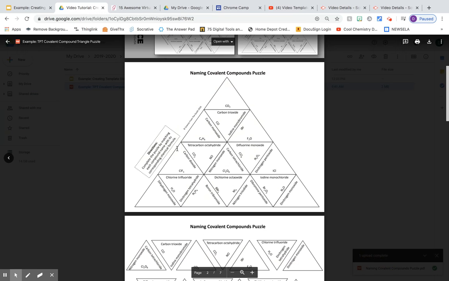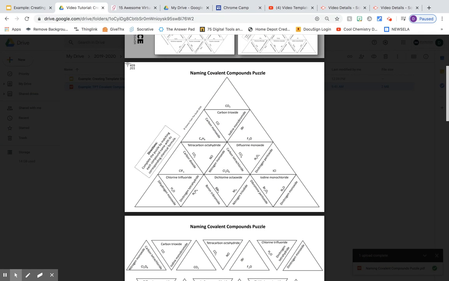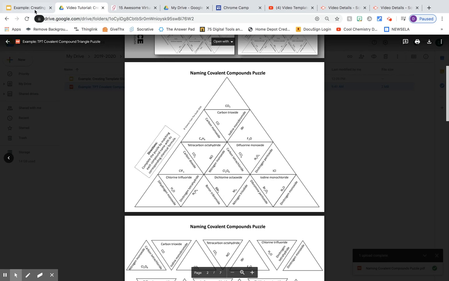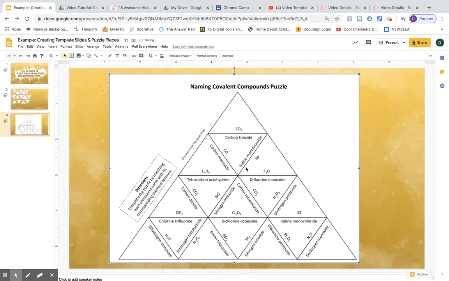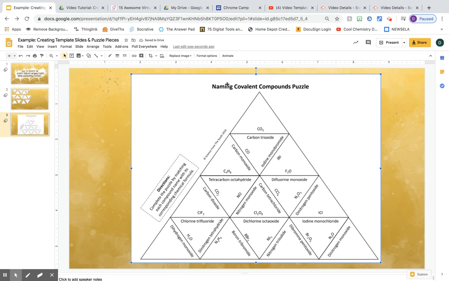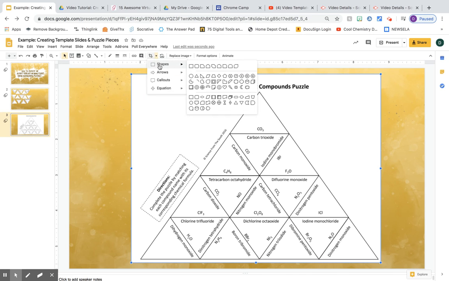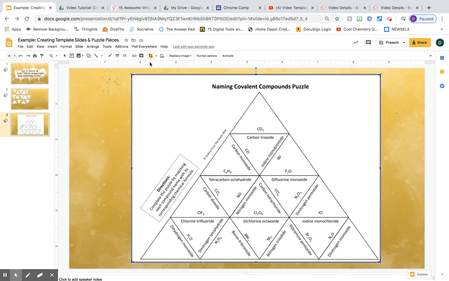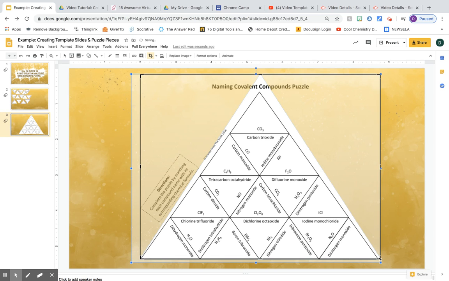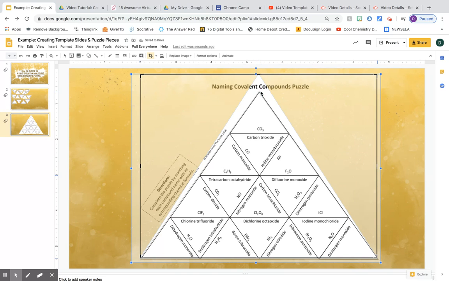So what I'm going to do is screenshot the answer key to the puzzle. I want to then crop the triangle out. So I am going to double click the image. The crop icon will light up. Next to the crop icon, it says mask image. And I'm going to click the equilateral triangle. I'm going to drag the bottom of the triangle to match the image, and I'm going to drag the top of the triangle again to match the image.